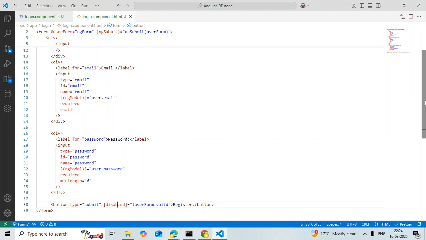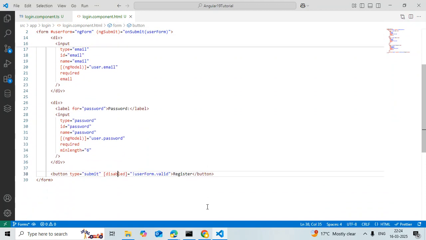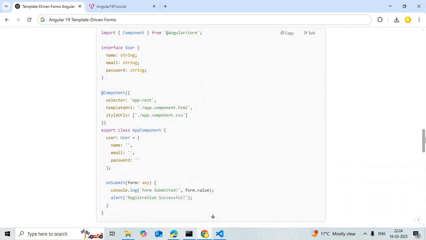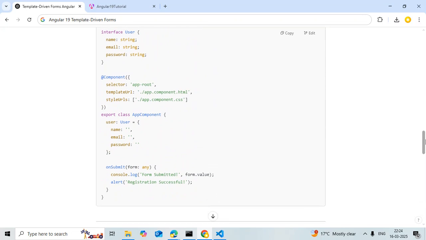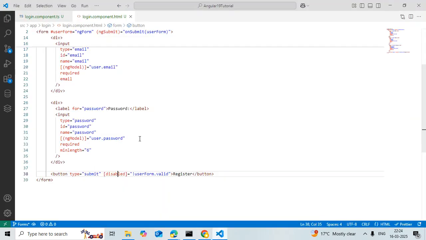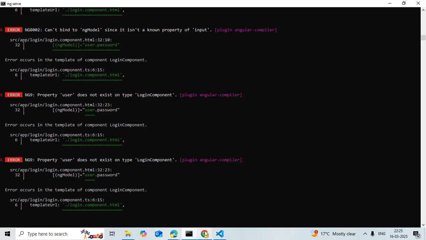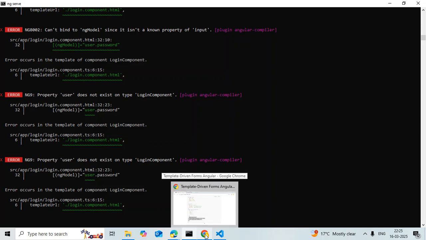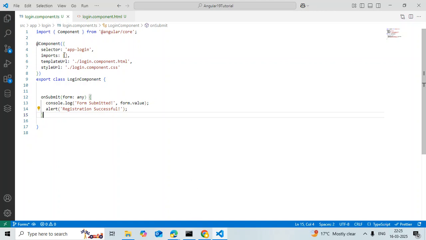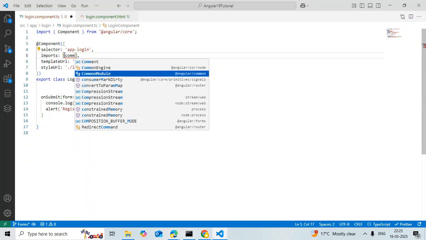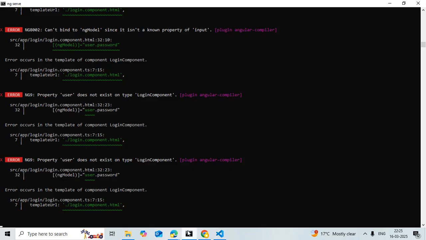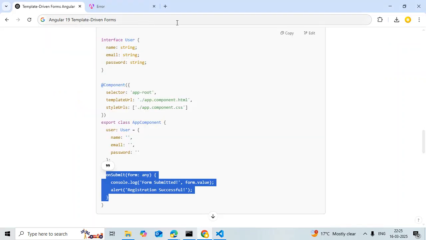So now this userForm needs to be declared. So I'm going to use the same. Okay, so here we have to import CommonModule. Property user does not exist on the type LoginComponent. We have to declare this property here like this.